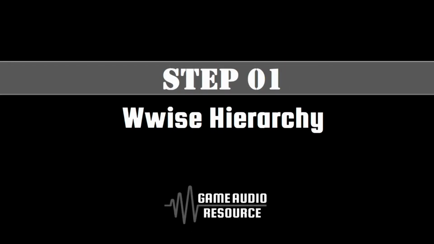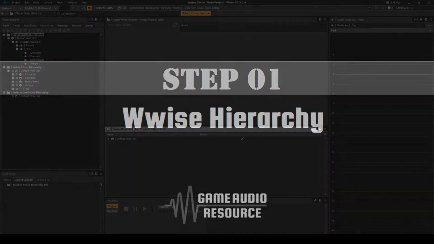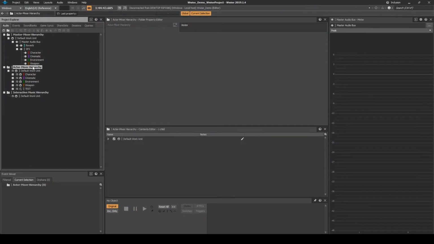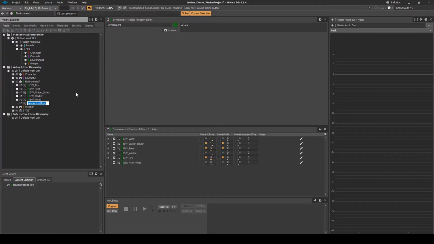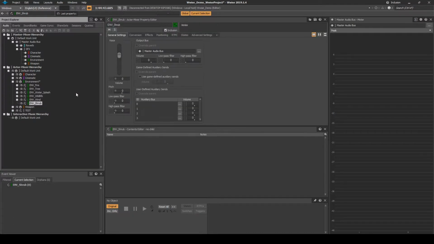First, we set up the associated Wwise content needed. Navigate to the Audio tab, Actor Mixer Hierarchy, Default Work Unit, Environment Wwise Work Unit. Right-click, then select New Child, Actor Mixer. Name it env_shrub. In the General Settings tab, Output Bus, assign the environment Audio Bus.